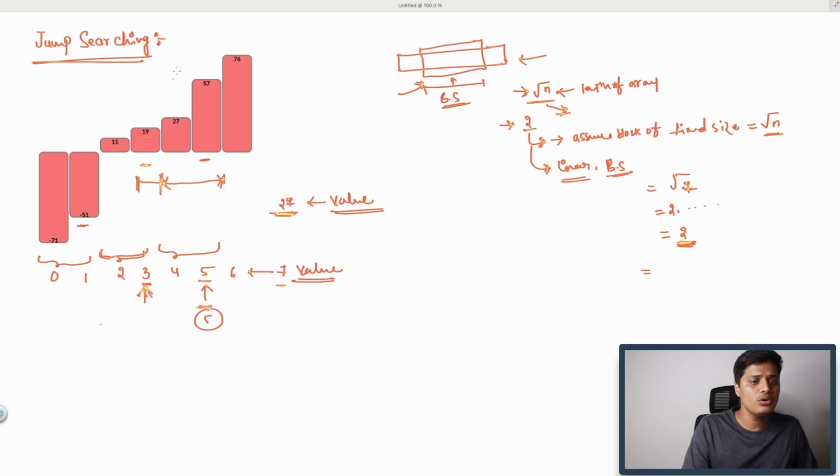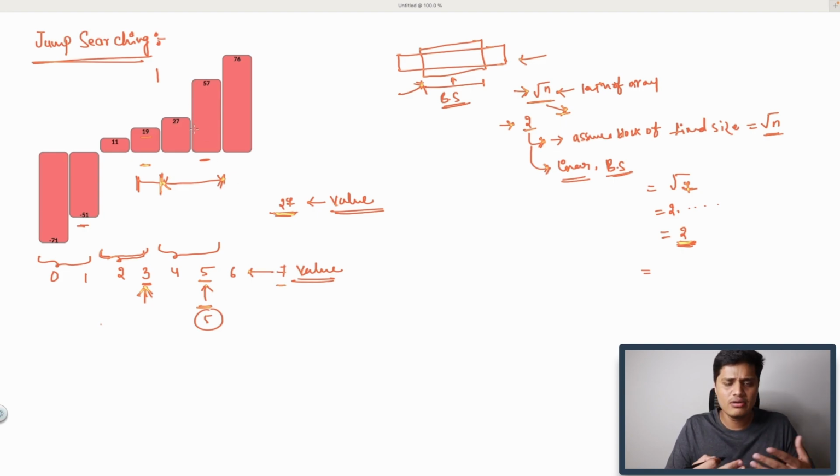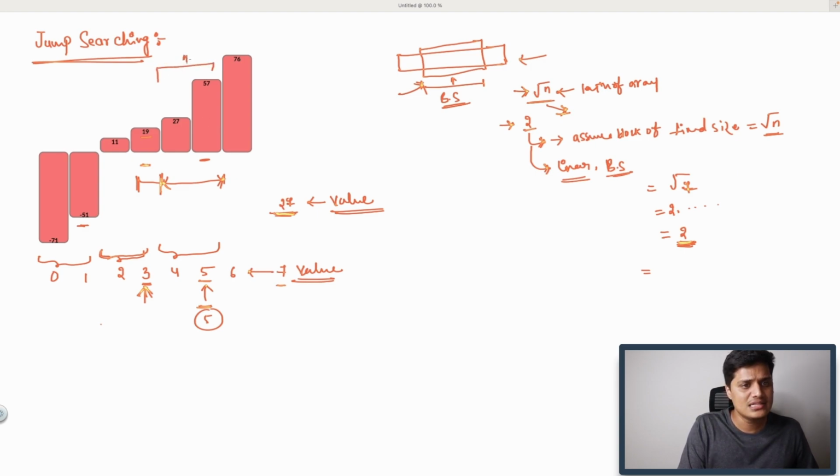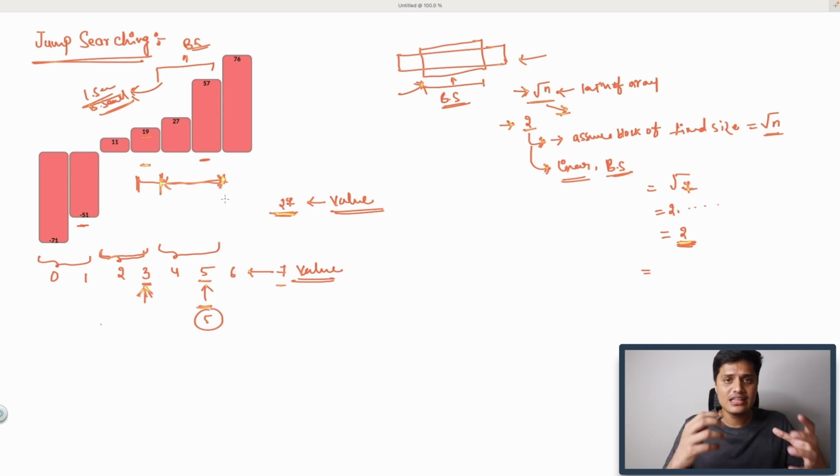Now, since we have only two values, we can simply perform linear searching. If the block has more values in it, you can perform binary searching also. It is up to you whether you want to perform linear search or binary search, once we understand where exactly the value could be present. So now we can simply perform the linear searching algorithm here.